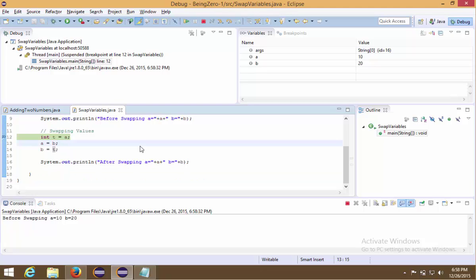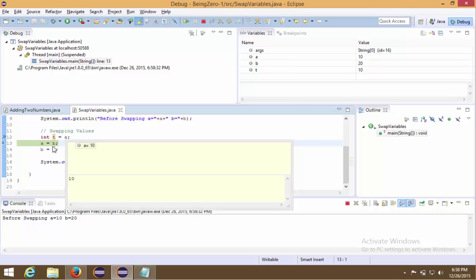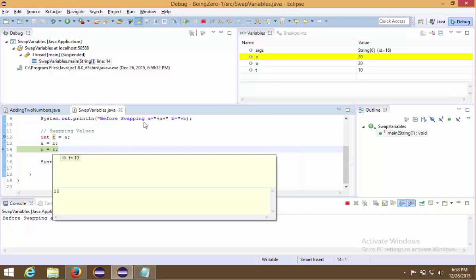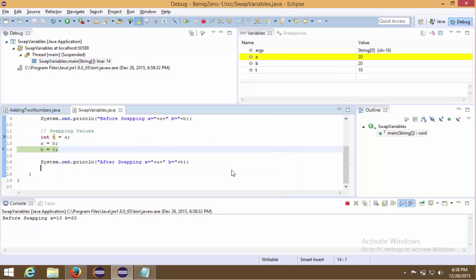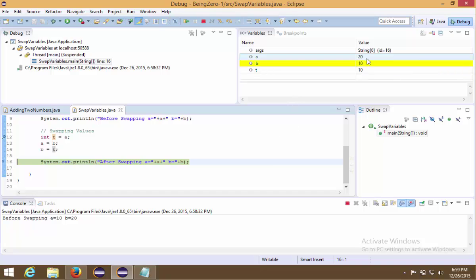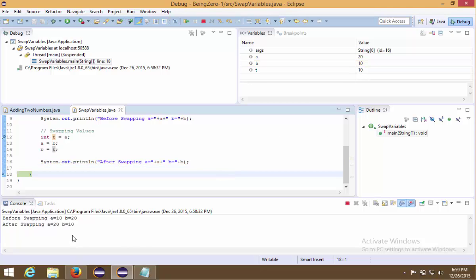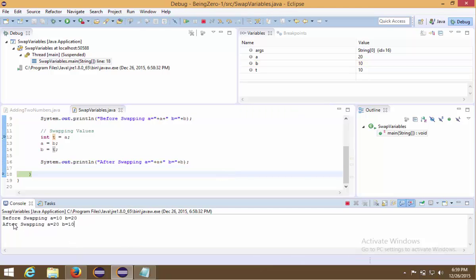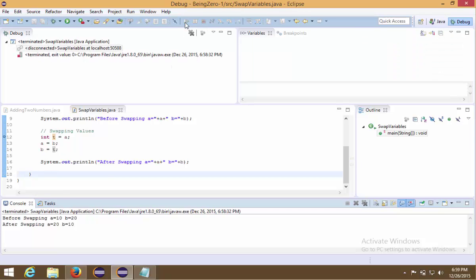So I have pressed F6 and we come to this line. Now we can see T got a value 10, that is backup of A. I do F6 again. Now A has changed to 20. Next F6. You see B has got value 10 and F6, we can see the swap has happened and the values have been printed. And now since we are at the last line, we can hit continue or resume. It will execute the code and exit.